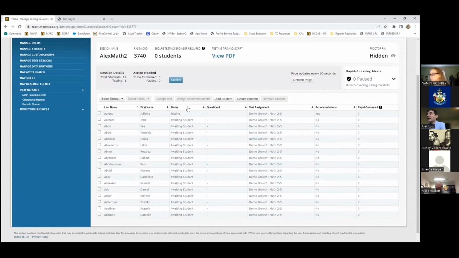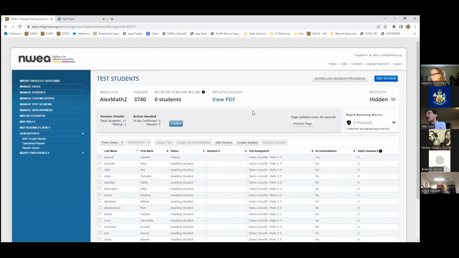So really, that's kind of what it comes down to for proctoring. So keep an eye on the status column, seeing if any students are needing to be confirmed, keeping an eye on the room, seeing if anyone got kicked out, they might need to be suspended, and then choose test again to let them log back in. And then you can always see their question number here and see how far along students are.